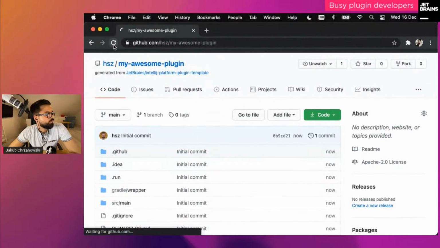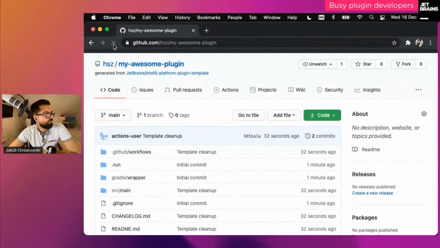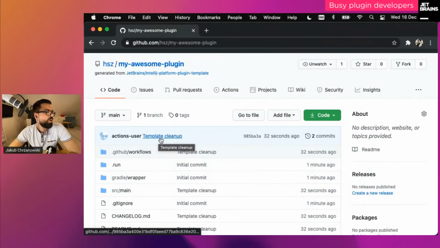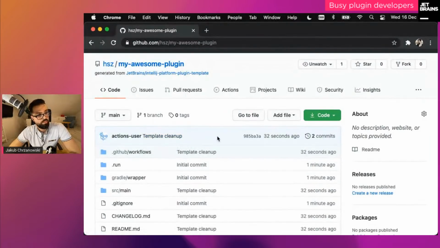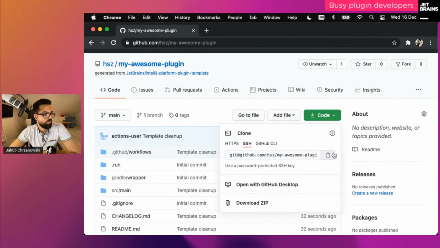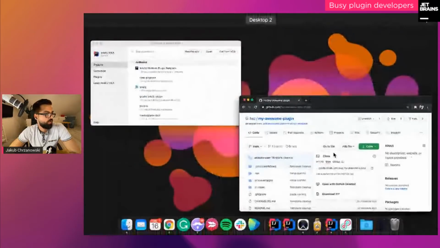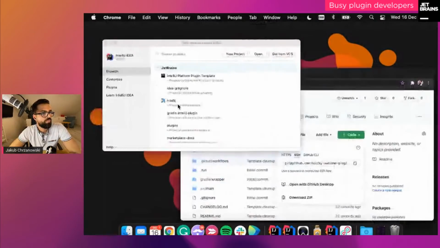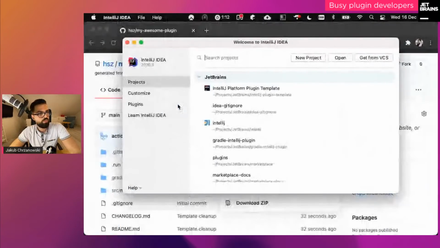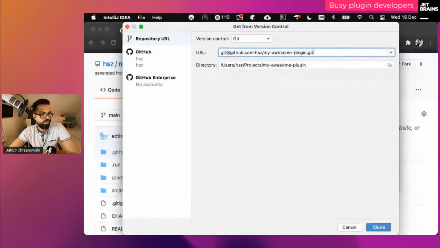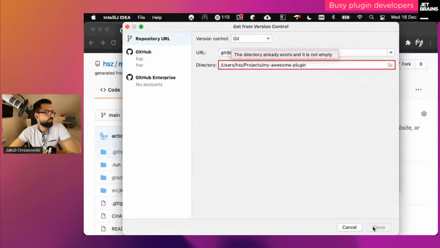Yeah, probably right now. Yep, we got a new commit from this actions user, which is template cleanup. So since now we're able to clone this repository into our IDE, which also takes just a few clicks to get it working.